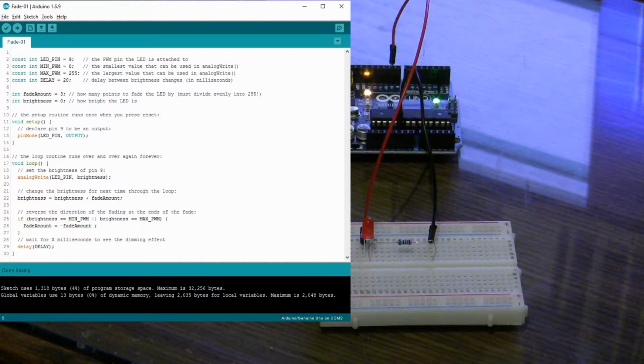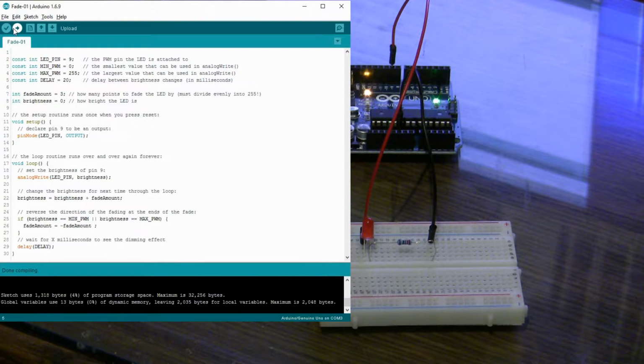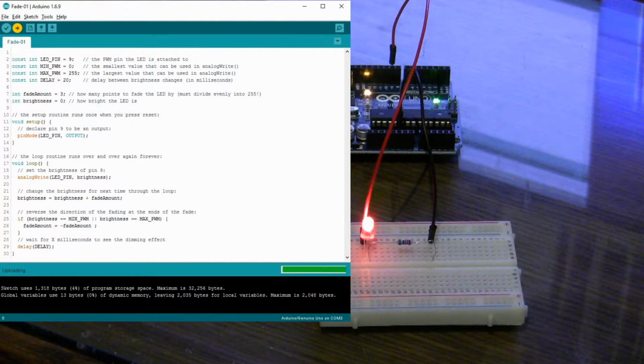I've got the Uno all wired up and powered, and I've got my fade sketch ready to go. So I will compile it and upload it. And when I press upload, I really hope I see a fading and unfading LED. Yes, there we go, in all of its glory. All right, it's a little underwhelming, but progress.